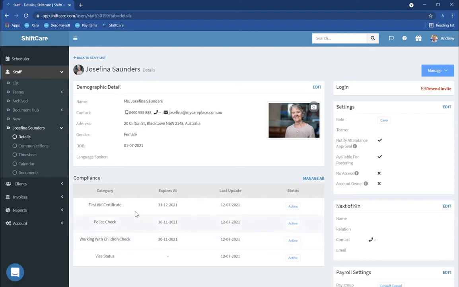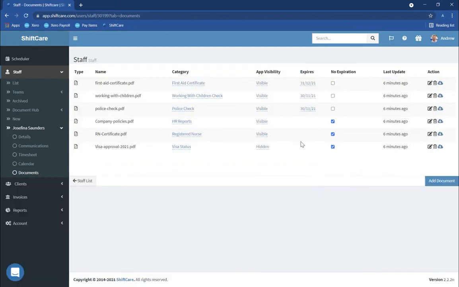Once you're done with uploading the documents, I'm just going to go back over into Josephina's profile, and you'll be able to see those documents have loaded into the compliance section. The competency and qualifications documents, we don't display those on the staff member's profile page, but you can always see what's available by clicking Manage All, and you'll see the documents are listed there. They are available in the reports, which I'll show you how to access in the next few steps.